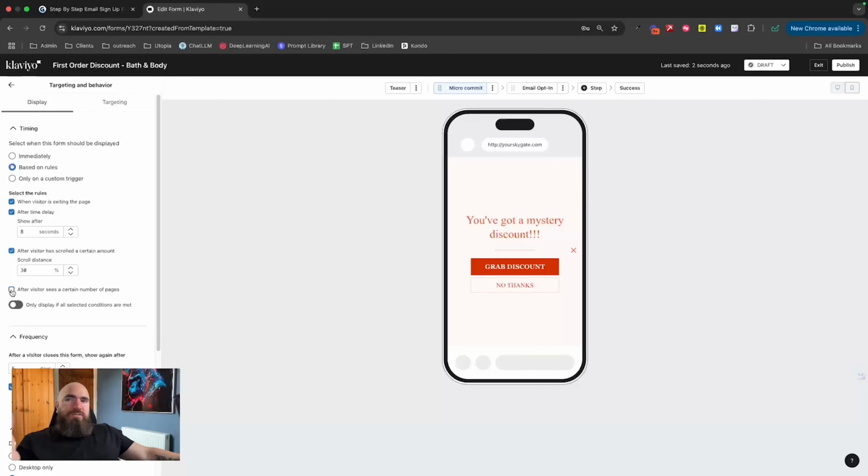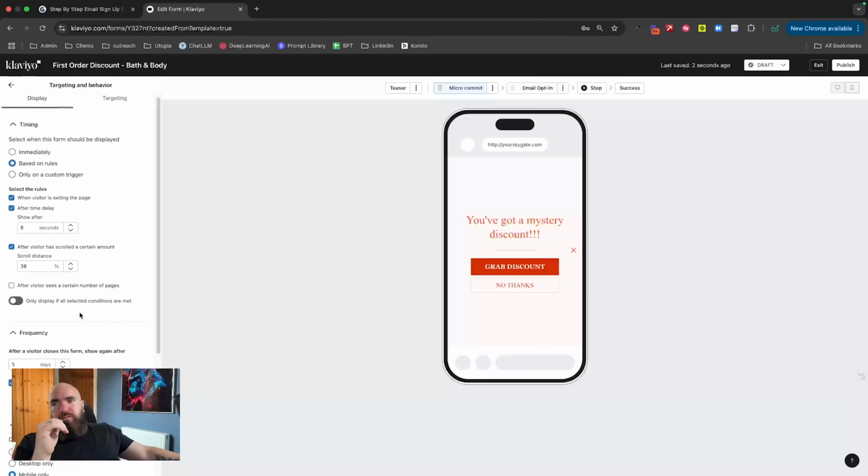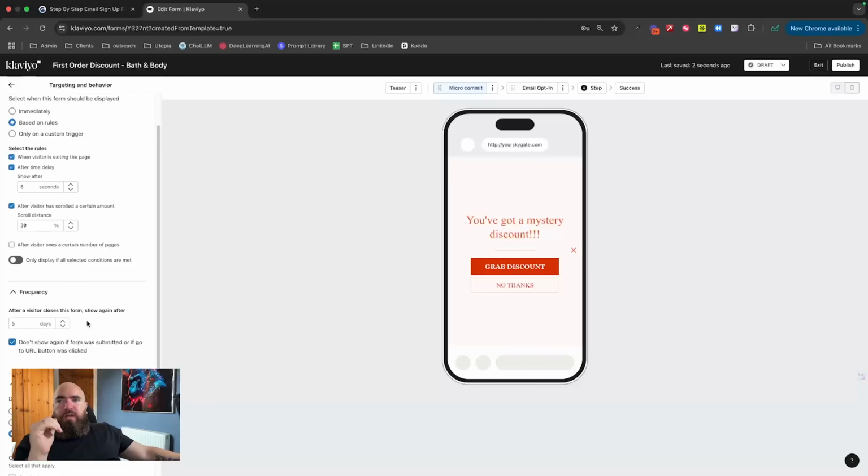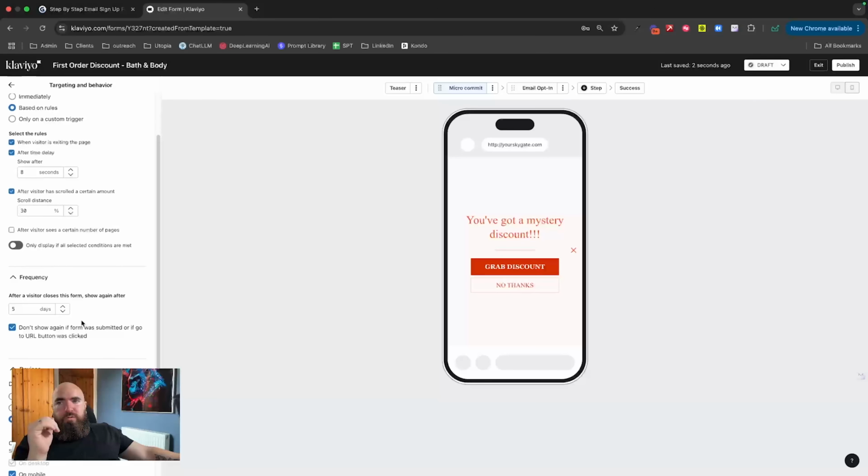And if you want to have it after they've seen a certain number of pages, I wouldn't personally do that. I've not seen any success for that. And I wouldn't have only display if all these conditions are met, because this might not all happen until somebody's about to exit, and it might not always pick up. So these are the kind of options I would go with. But in terms of testing, absolutely test the time delay a lot, just to see when is the key moment that people actually sign up, rather than just getting rid of the form. As we scroll down, a couple of options here. After the visitor closes the form, do we want to show this again?